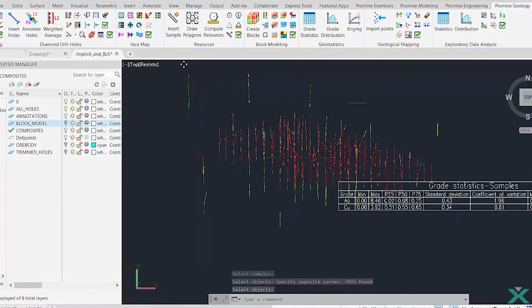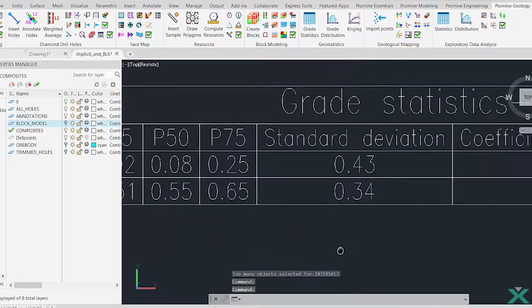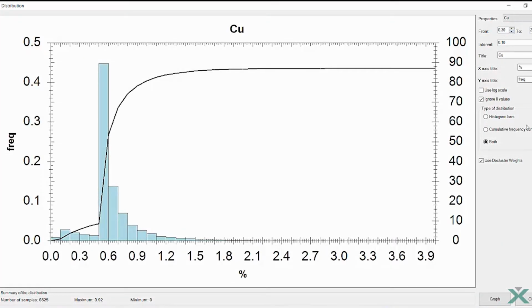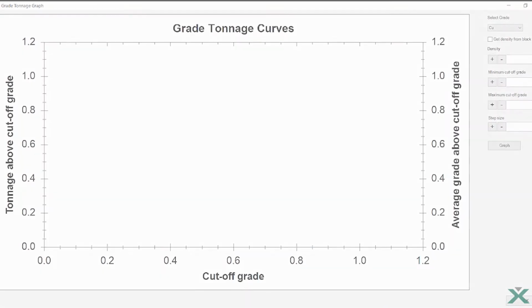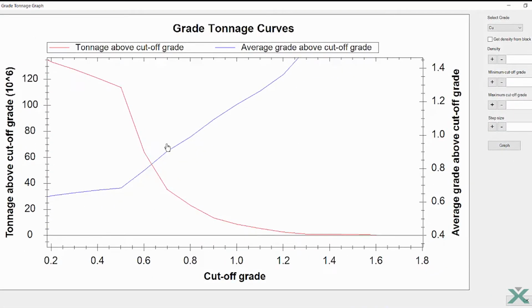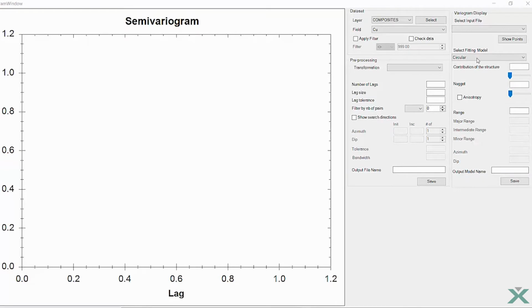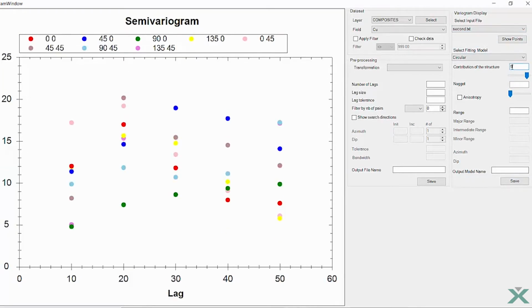Analyze your data easily using statistics, distributions, grade tonnage curves, semi-variograms, and much more.